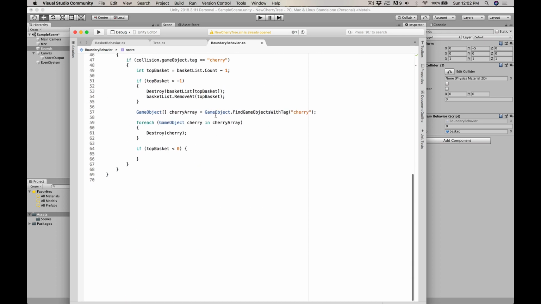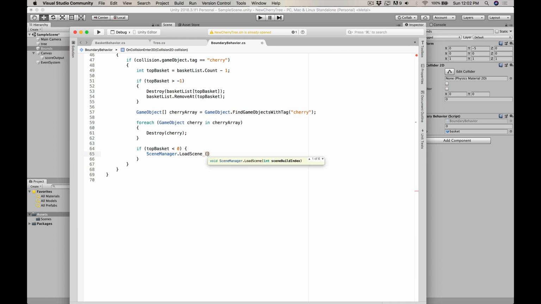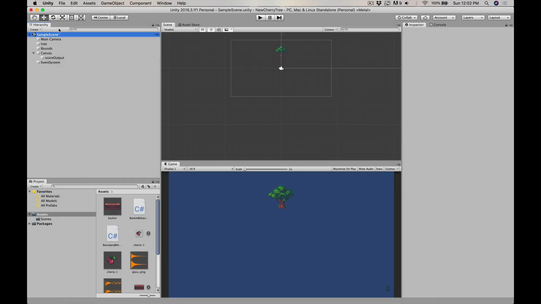There. If the top basket says, so look at that, scene manager, and we're going to say load scene. And what scene are we going to load? Well, let's rename our sample scene. Let's rename this guy. And let's see, what should we name it as?